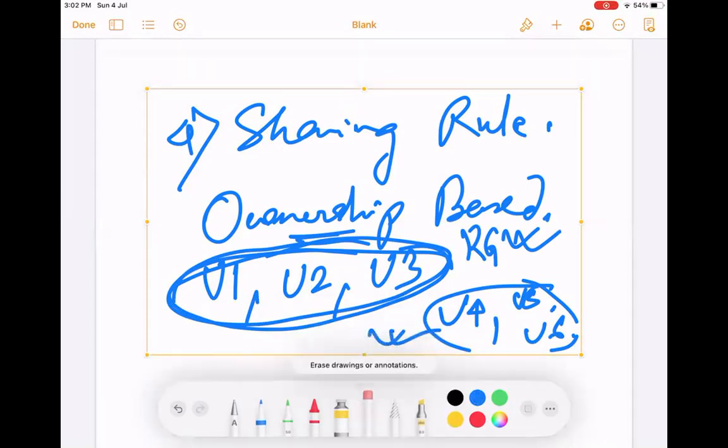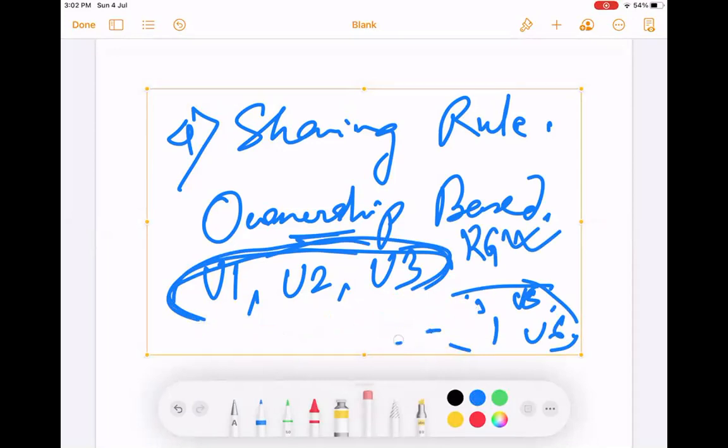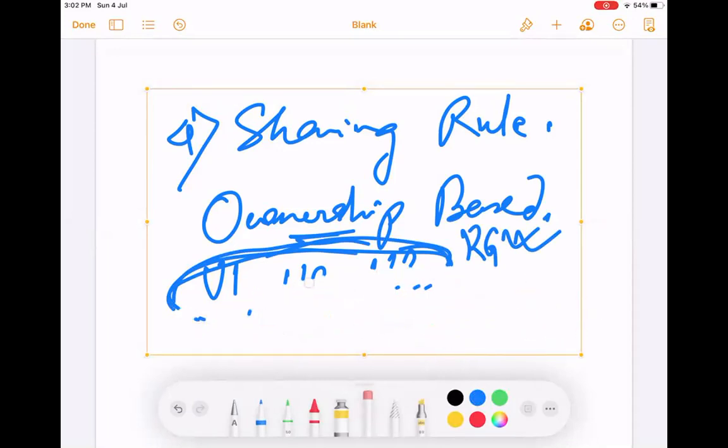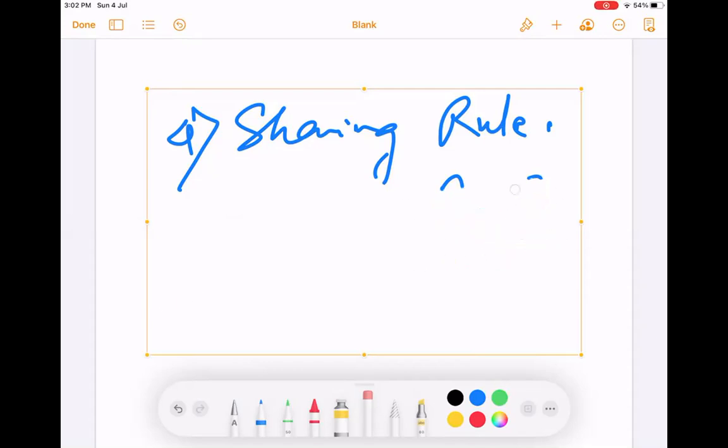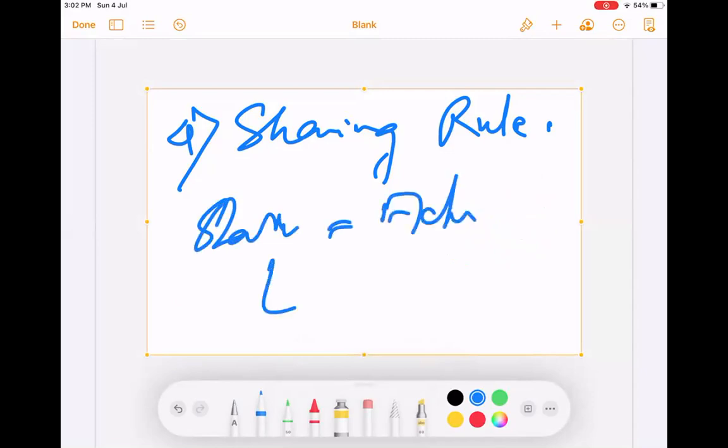You can also choose records to share based on criteria. That means the field value of that record, not based on owner. You say that all the records wherein status is active, please share that to HR. So you are giving a field value: the status is equal to active, share this to one public group or a role.